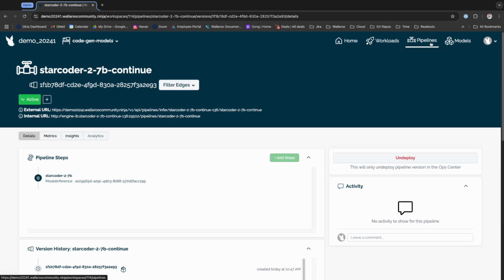Both of these models are open source and have been packaged and deployed using Wallaroo's Bring Your Own Predict capabilities, which is going to allow me to automatically package up these models and deploy them out on my own hardware, in this case in the cloud, but also on-prem.